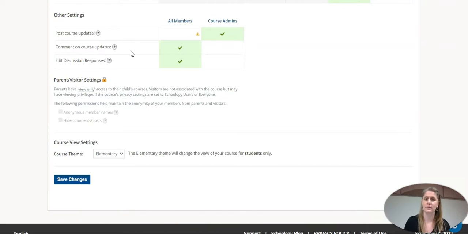And so if your students are pretty trustworthy, then that may not be an issue. If you feel as though you just want to turn it off so you don't have to worry about it, you certainly can set that to course admins. And then the last one here, editing the discussion responses.